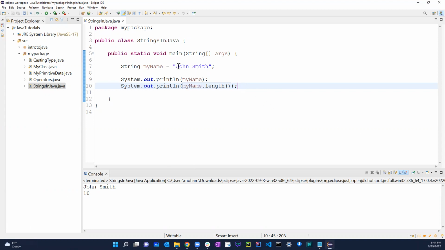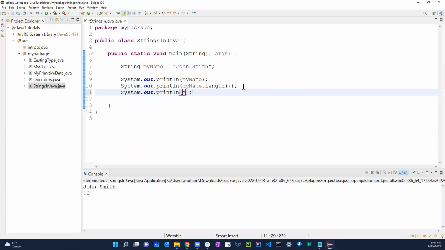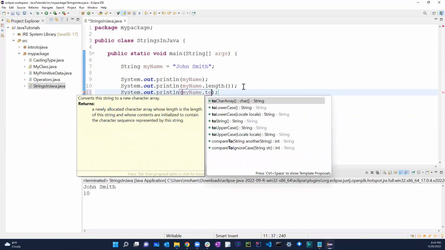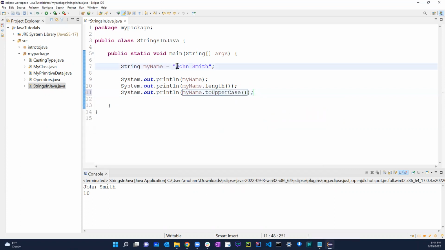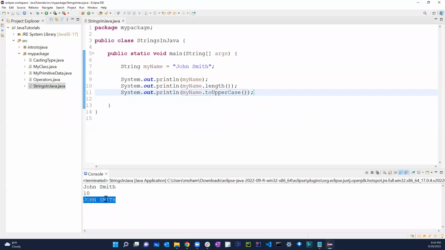Another thing, right now, I have uppercase and lowercase. So if I do System.out and my name dot, I don't know if you saw, there was something called toLowerCase and toUpperCase. If I do uppercase, this will transform every single one of these characters to uppercase. Let's just run this. See, everything is capital automatically, even though I only have the first letter of each name capital.